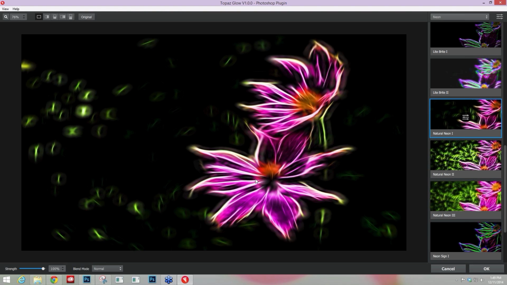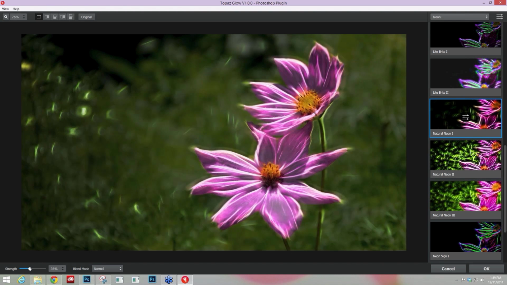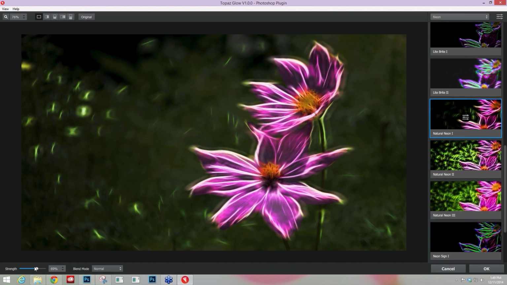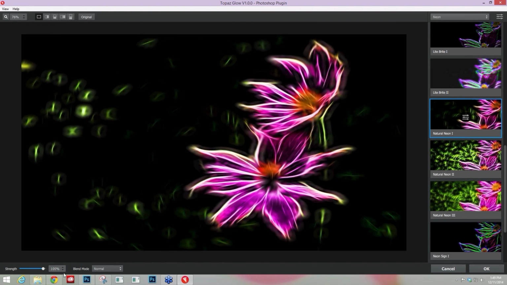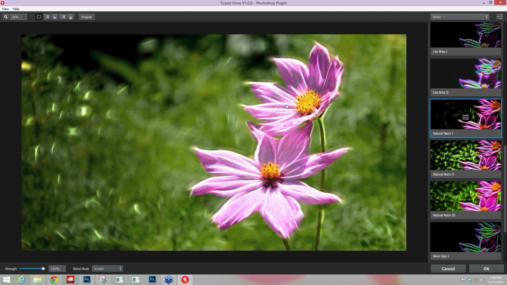And so I have this neon effect, but I actually just want to apply this type of effect on top of my image. If I just try to use my strength, it's not going to really give me the result I'm after. It's blending that original image back in with this overall effect, which isn't really what I'm after. But if I use a blend mode such as screen, it's going to take all of those lighting effects and just add it on top of my image.